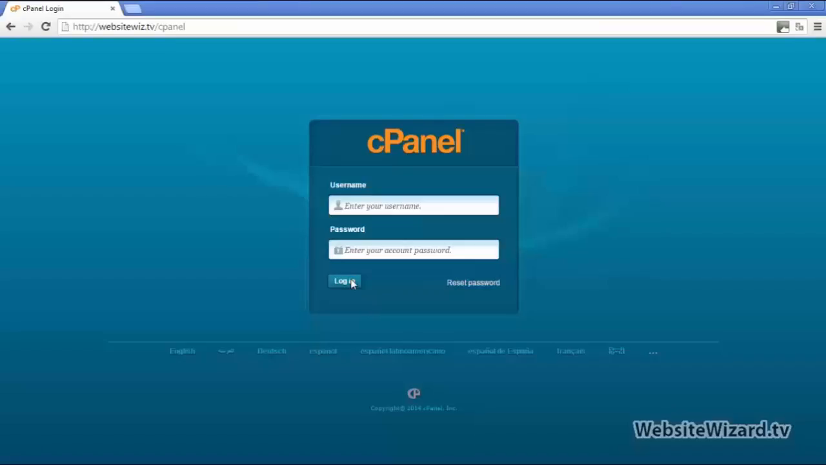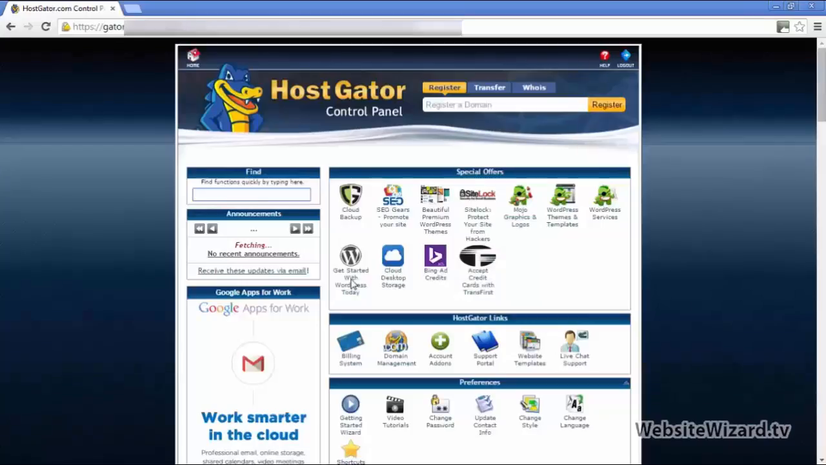So after clicking the control panel link in your welcome email, you should be on the login page like this right here. So just go ahead and use your username and password in your welcome email to log in. So go ahead and do that now. So as you can see, we've now logged into our HostGator control panel here, and this is sometimes also called cPanel. So what we want to do here is install WordPress.